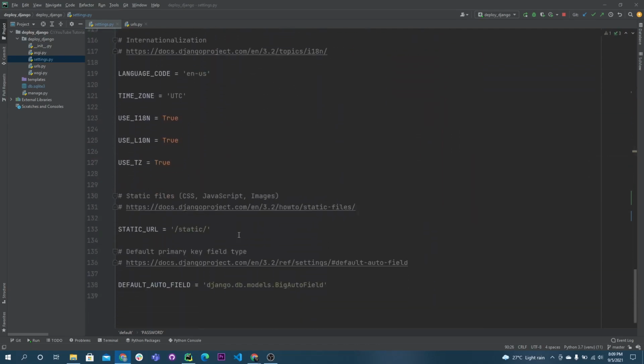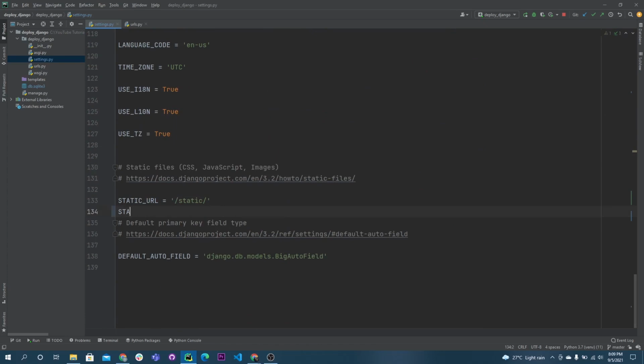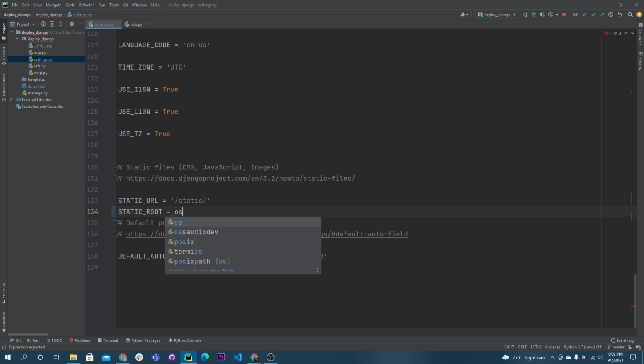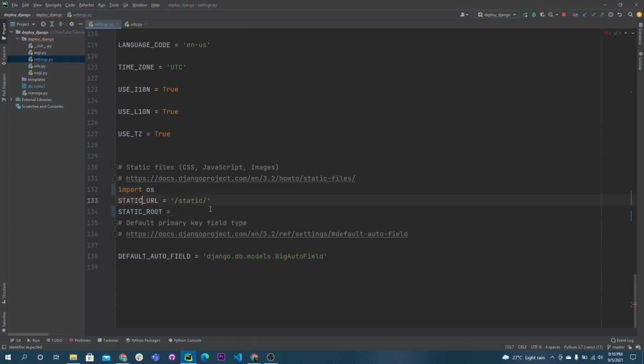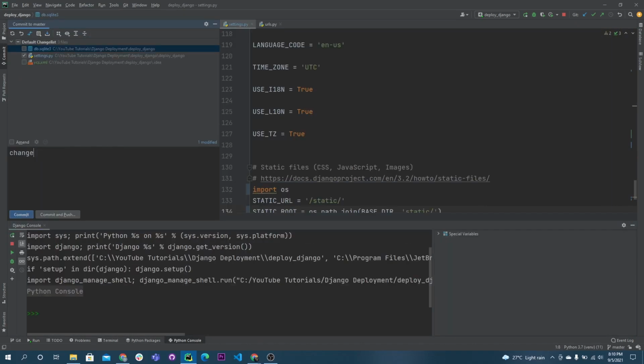Here we need to define the static root as well. STATIC_ROOT, and I'll use os.path. Actually, let's import this first. Import os, and I'll write os.path.join(BASE_DIR, 'static'). All the static files would be in the static folder. So I'll commit and push this changed database configuration.